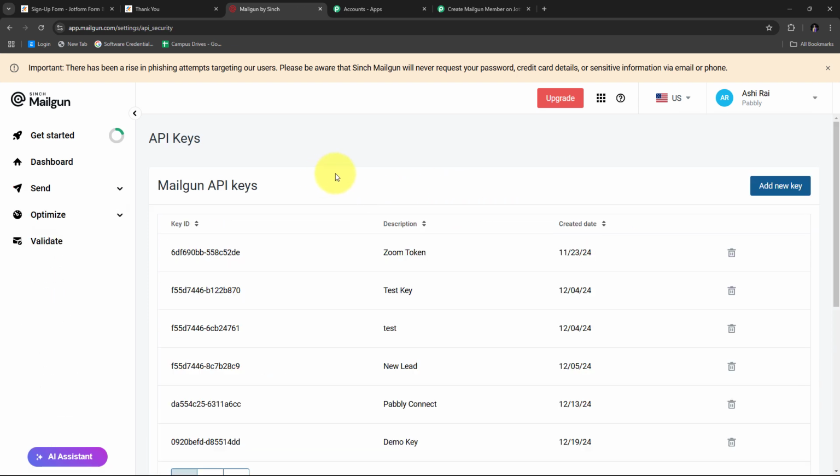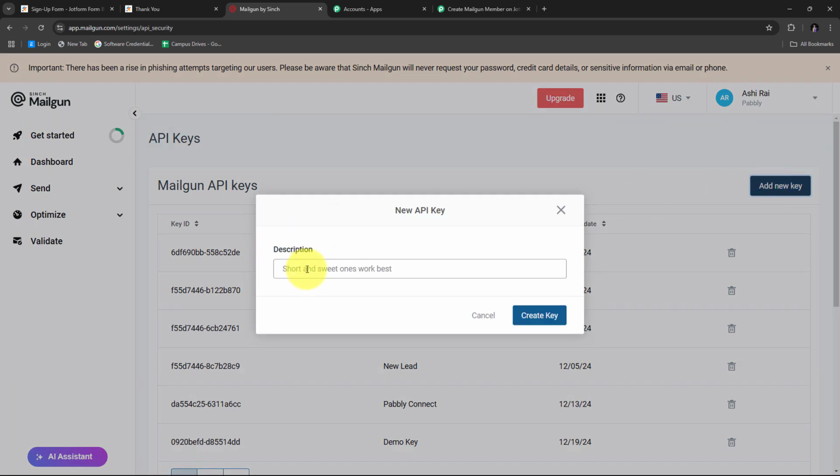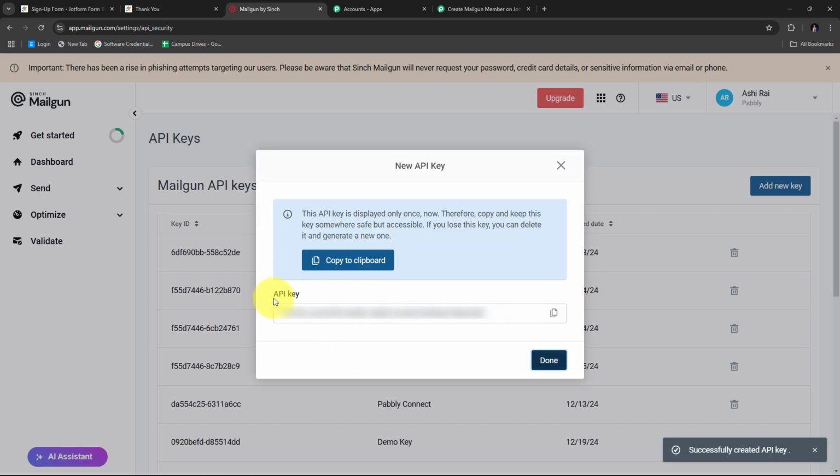And now here in my API security, I need to create a new API key. So I'm going to click on this add new key button. And here first I have to give the description. So here my description is going to be Mailgun member. And now I'm going to click on create key. So here we can see that it has generated this API key. So I'm going to copy this key from here.